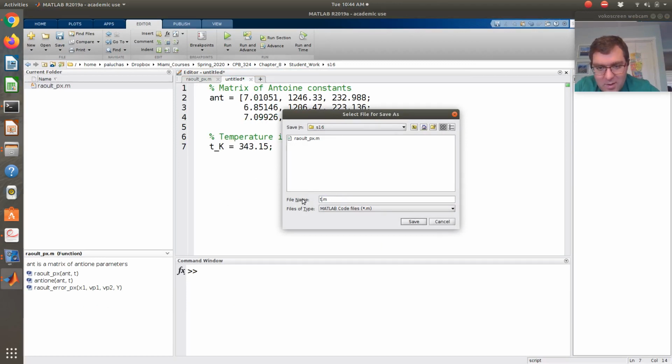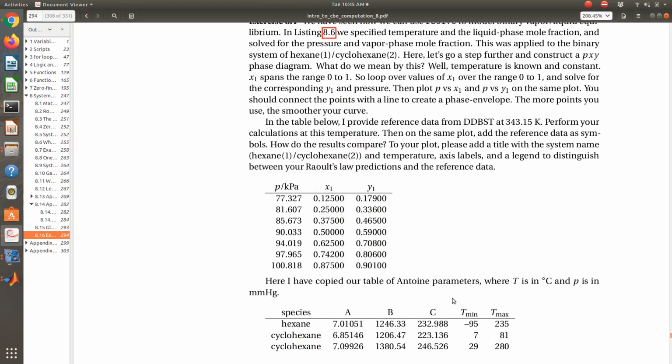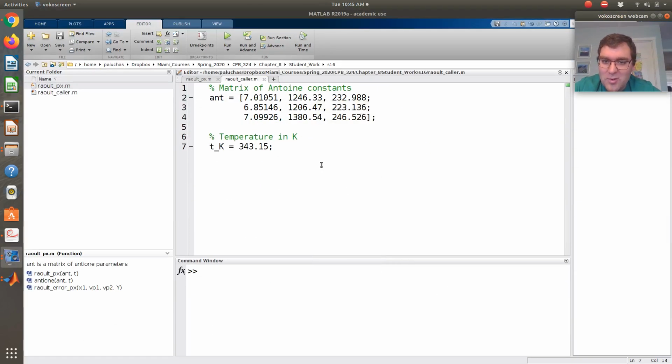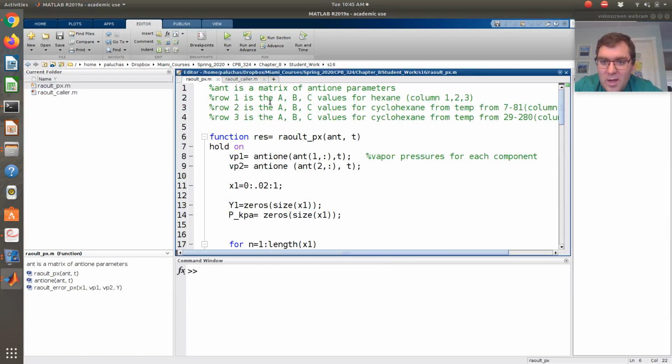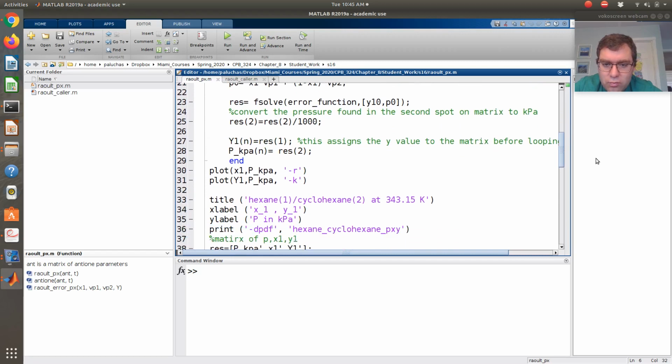So let me call this Raoult caller. My last comment was the Antoine constants here use temperature in degree C, so we'll make sure you convert in your code. But then to call this, it looks like you have Raoult PX, and are you going to tell me the units of temperature? It looks like you're going to make me guess.